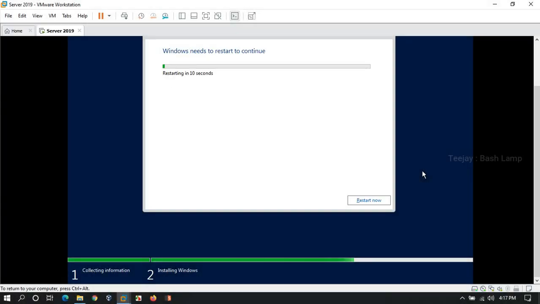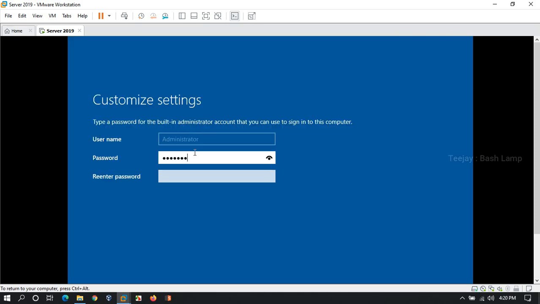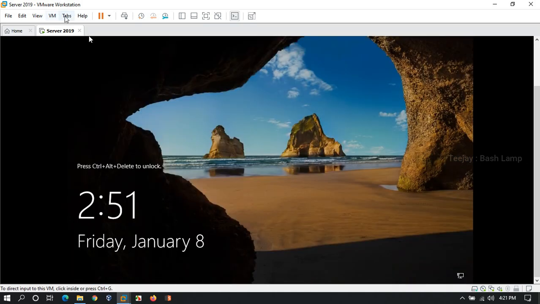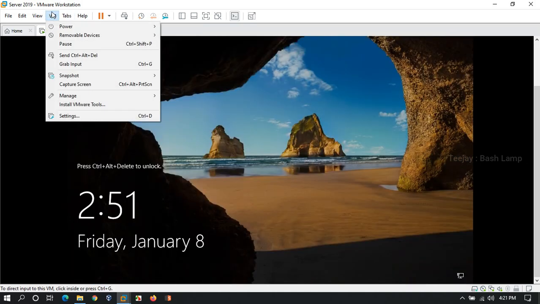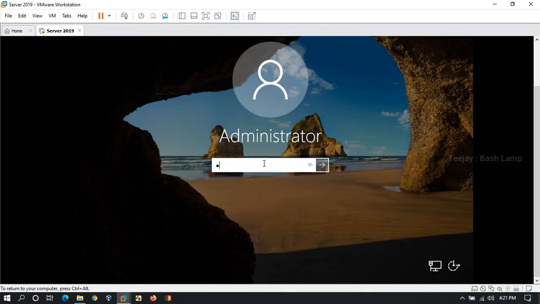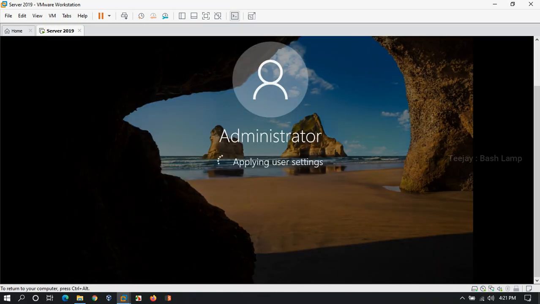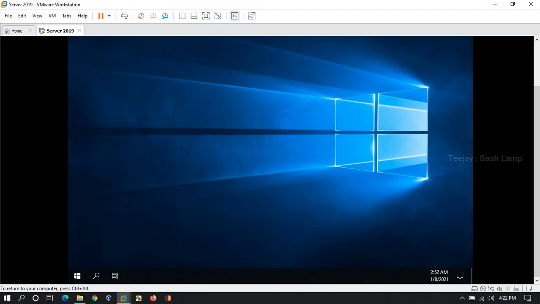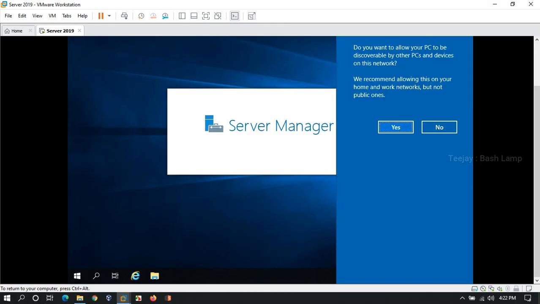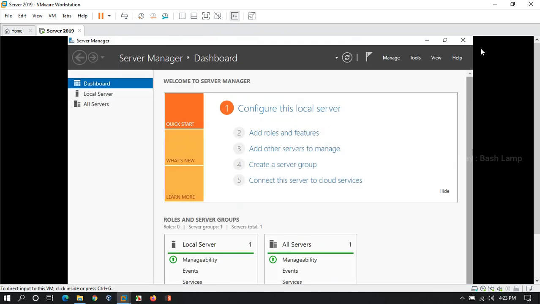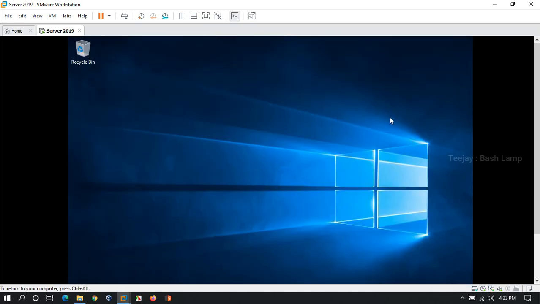After the installation finishes, your server will restart automatically. After rebooting, I can give the password for the administrator. Then you will need to press the Ctrl-Alt-Delete keys, or you can select it from this menu. Now we can log in as administrator. That's it guys. We have successfully installed Windows Server 2019. And you can see our Server Manager also got started. In future episodes, we will be working with this Server Manager.